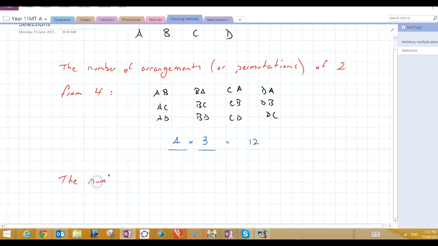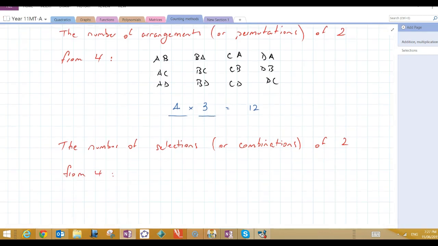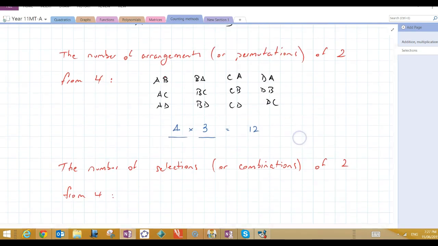So the number of selections, which is the language used in the book, I'm going to call them combinations, same thing, of 2 from 4. Now here, we're not interested in BA as different from AB in a combination. It's a different permutation, it's a different order, but it's not a different combination. So I'm going to get rid of that.